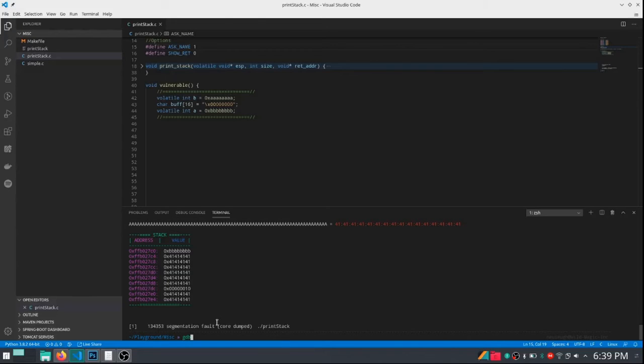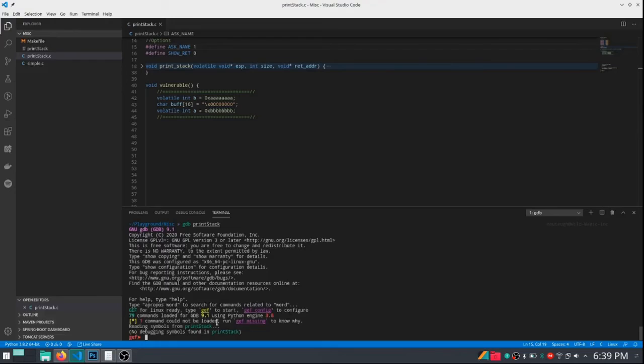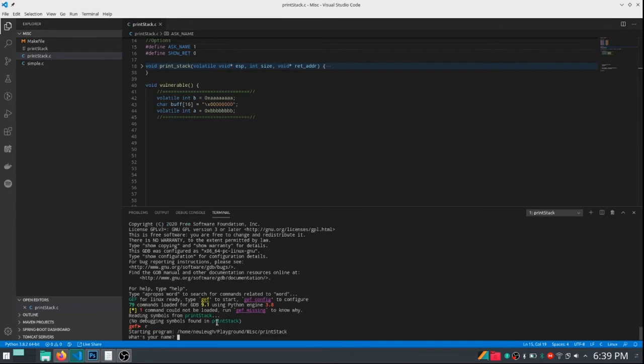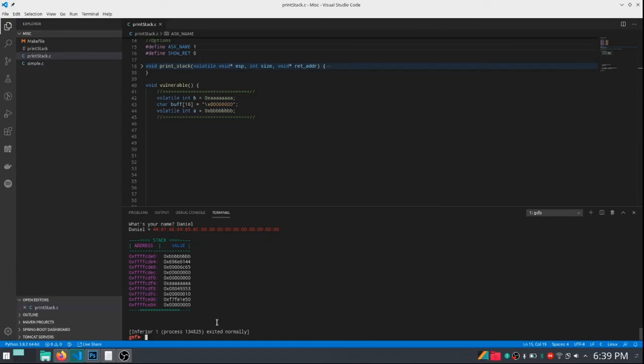Basically, on your Kali machines, or whatever Linux virtual machine you're running, this will act as like a wrapper around whatever program you pass into it, and it will let you control and see what happens at each individual step. So, if we put in print stack, and we run it, we will get your name, input it, and we can see the program went as normal.